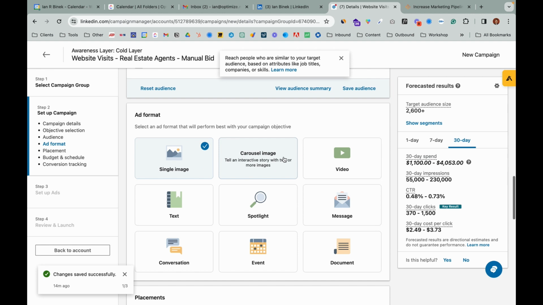One of the last things here before we finish up is ad formats. So you have different ad formats, and I'm going to walk through each one of these briefly and describe which part of the funnel they would be used. Single image, carousel, video, and document are all going to be ads that you can use in the top of funnel.